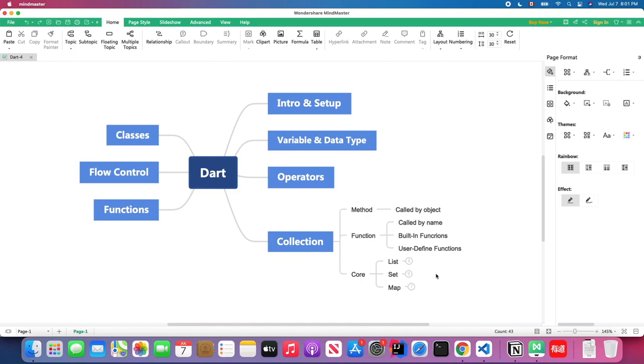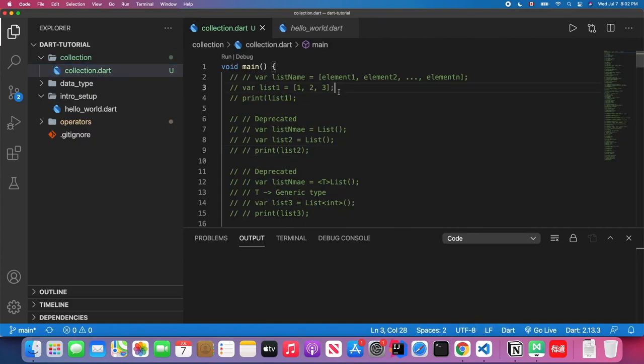the three core built-in collections: the list, set, and map. Unlike other programming languages, Dart doesn't have a large collection of built-in data structures, but it can still perform lots of tasks covering different situations. I already wrote this code ahead, so I don't want to waste your time just watching my typing. I hope I can talk in more detail about the collections and how to use them.